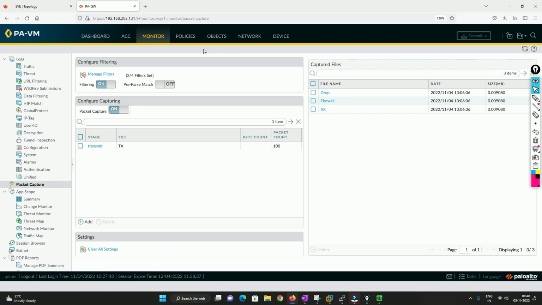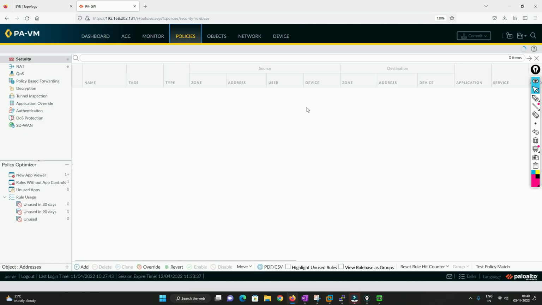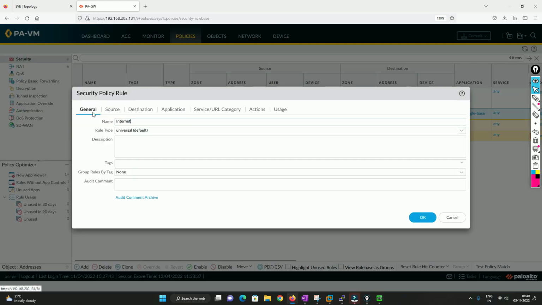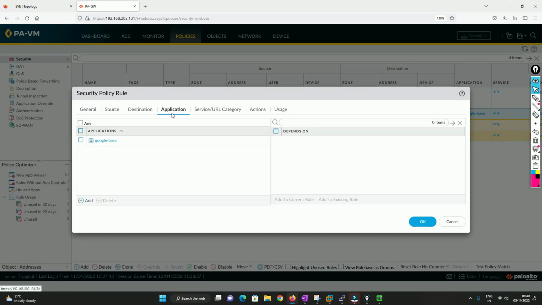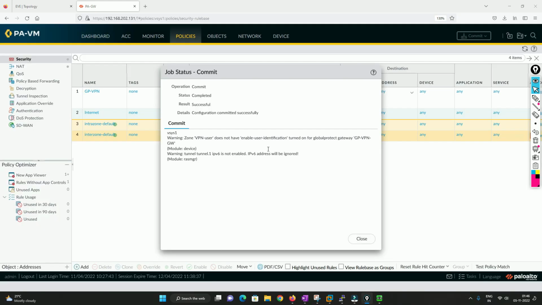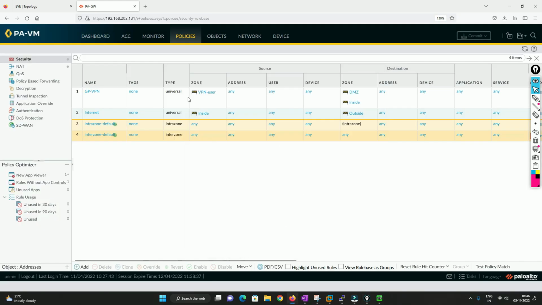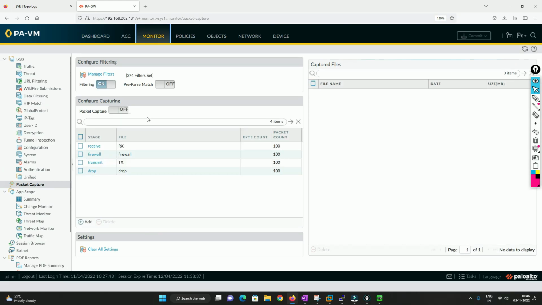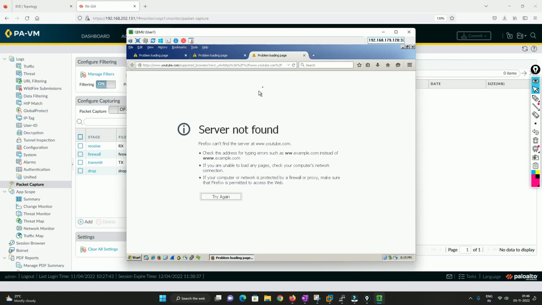Now we are going to fix this policy information. So we'll go to the policy. I know what I did wrong, so I'll just remove this one and do a packet capture again. Okay, so friends, the commit is successful. Now we'll go to the monitor again, turn on the capture again, and see how it goes. So we have fixed the issue from the Palo Alto end. I will just close all the browsers.